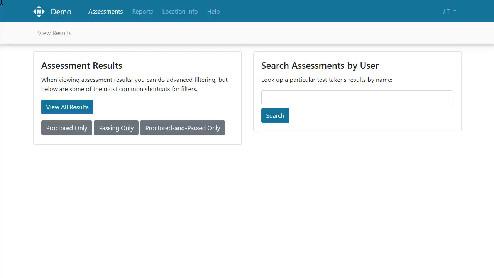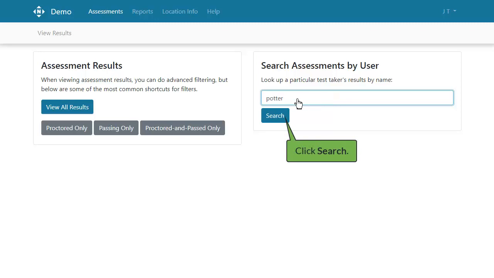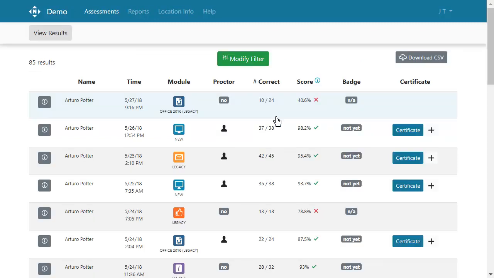To merge multiple proctored assessments passed by a test taker into a single certificate, start in the Assessments tab. Enter the test taker's name into the search field and click Search. Find the records you need and click the plus sign next to each certificate button.